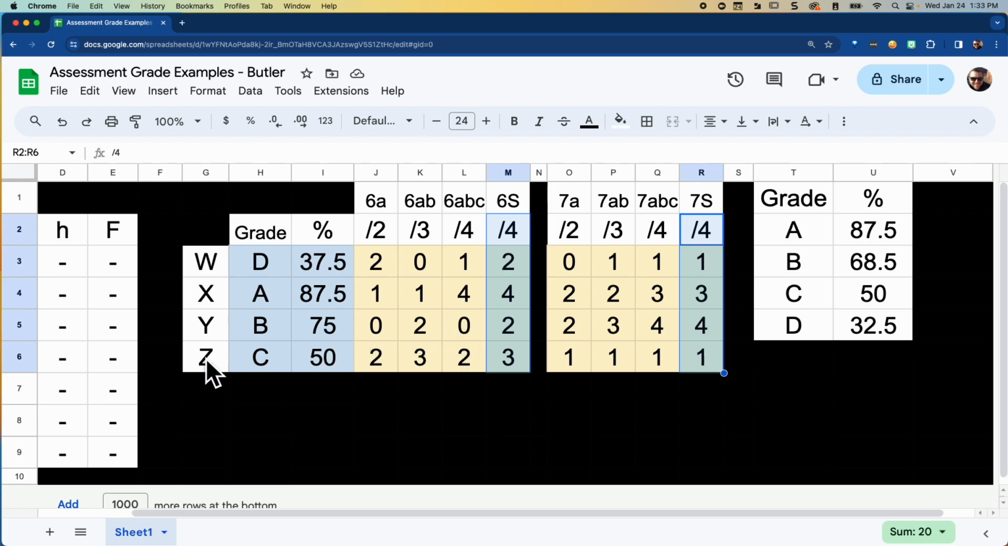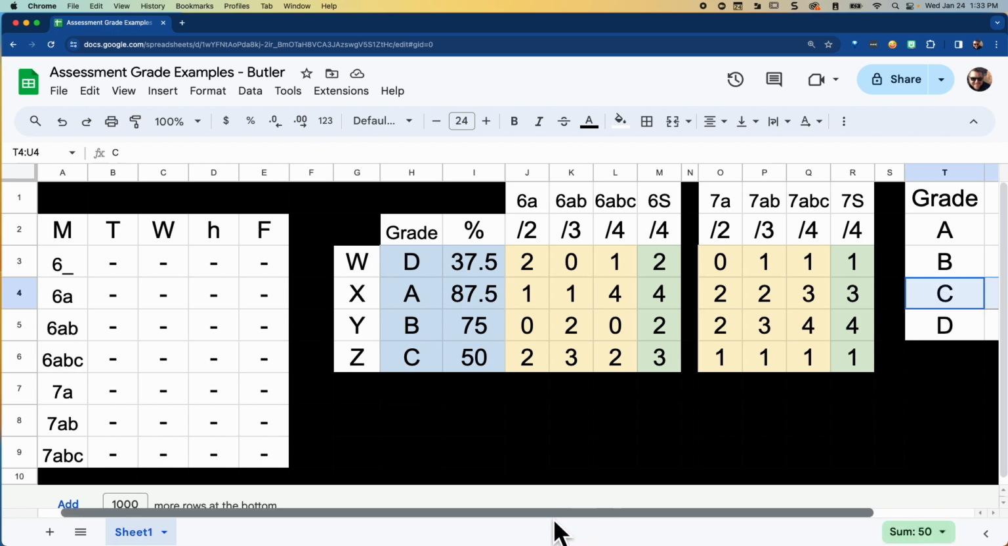And similarly, student Z here is scoring a 50% because they scored a 3 out of 4 and a 1 out of 4, but overall that averages out to a 2 out of 4 across all the units. That's a 50%. That would earn a C minus in the class, or like the lowest possible C. Okay, so that's a quick explanation of how the grading works.